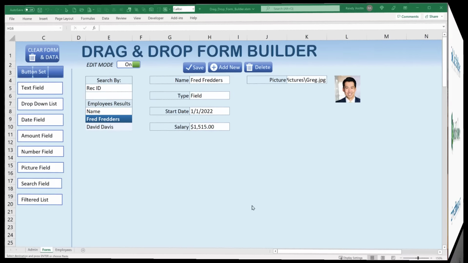I want those names to appear here, so we're going to save it. Now notice that Fred Fredder's is here, but I also want the ID, and that ID is going to be right here. Notice there's a 1 here, but you can't see it. Why can't we see the ID here? We can see it up here, but why can't we see it here? Well, it's hidden, and it's hidden using a custom format. If I set that to general, you're going to see it.